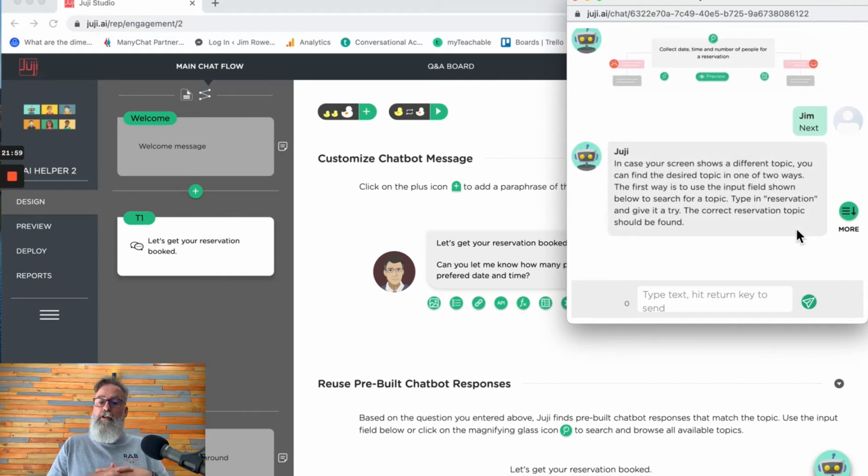In case your screen shows a different topic, you can always find the desired topics in one of two ways. First way is use the input field shown below to search for a topic. Type in reservation and give it a try. The correct reservation topic should be found, which is what I did. And then we've got a button here for more information. I like this.